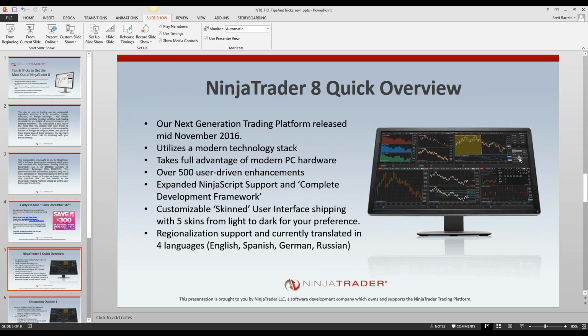And the other thing we've done with NinjaTrader 8 is we've built the UI in a way that we can regionalize it, meaning we can have different translated languages in the product. We've got English, Spanish, German, and Russian right now. And it opens up some interesting combinations and markets where we can now utilize NinjaTrader, which is nice.